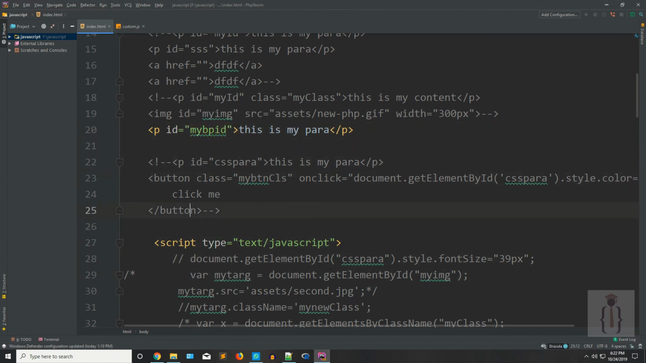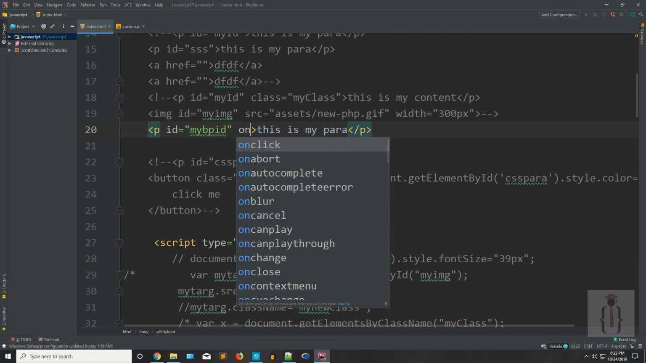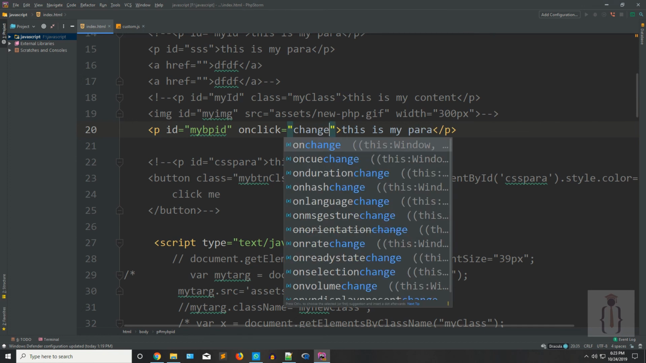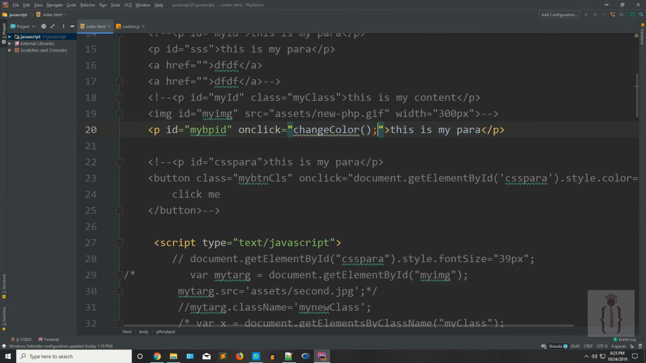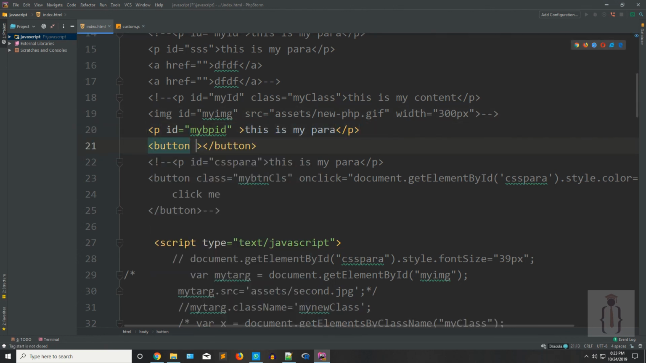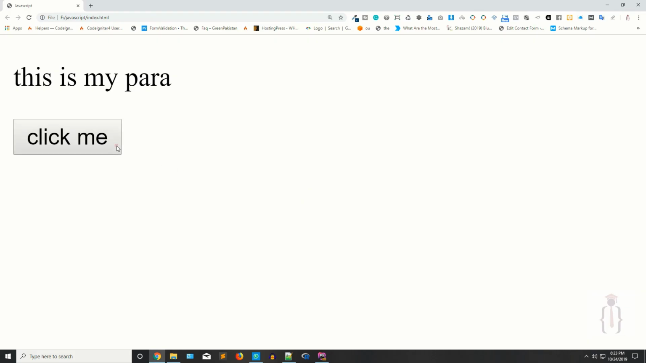Now whenever someone clicks on this, I'm using the onclick event. Whenever someone clicks on this button, this function occurs, or I'm going to call a particular function. I'm saying changeColor. Fine. Now go to the page, refresh the page. Sorry, I'm going to define a button, and now I'm writing the onclick on that button. I'm saying click me, refresh, click, nothing has happened.